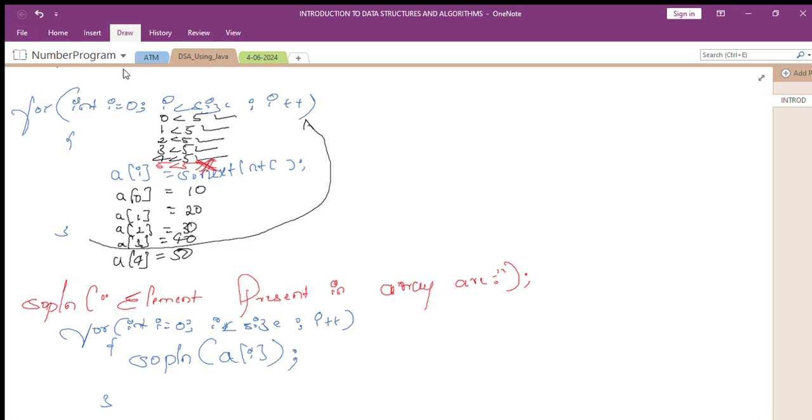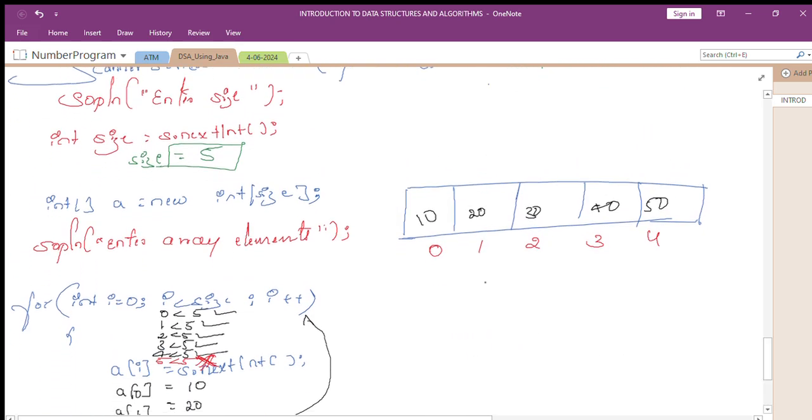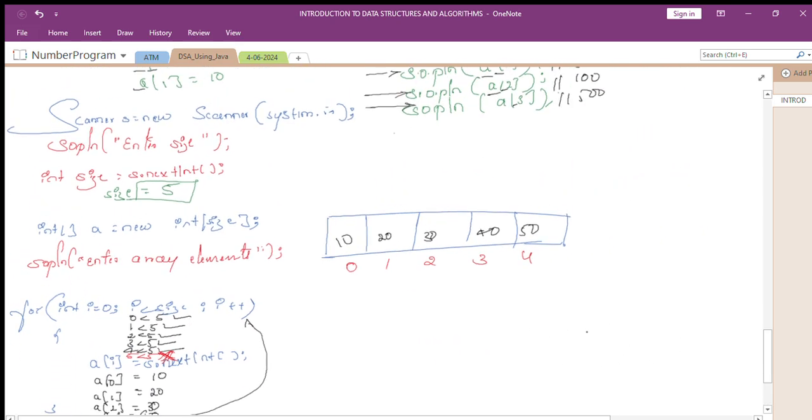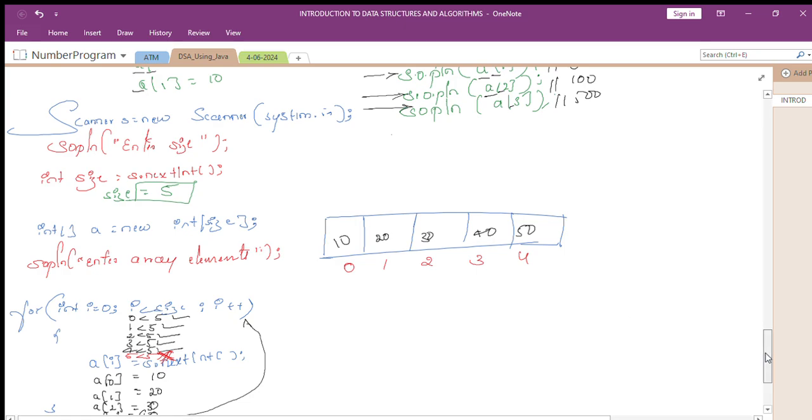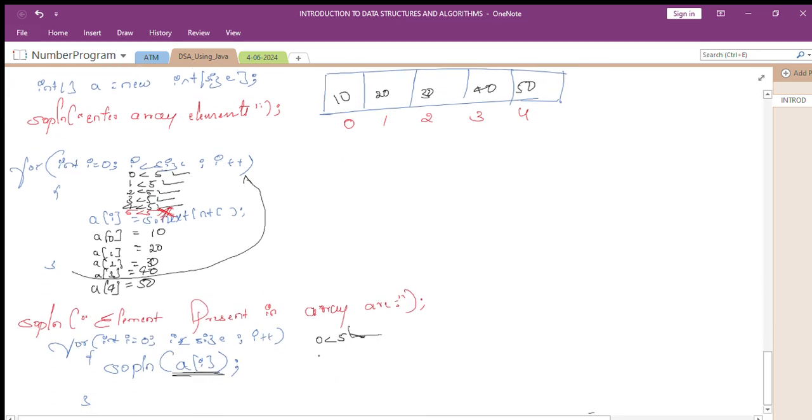You need tracing for this. Observe here, I will do tracing now. Again, i is 0, 0 less than 5, condition true. The element present in the 0th index, it will print. What is the element present in the 0th index? 10. So it will print 10. You can observe here. Clear? After that what will happen? I will increment it to 1. 1 less than 5, condition true. The element present in the first index, it will print 20.